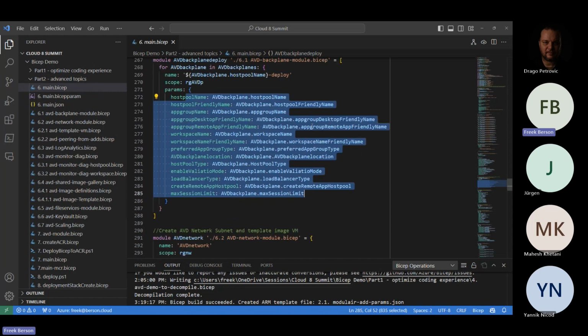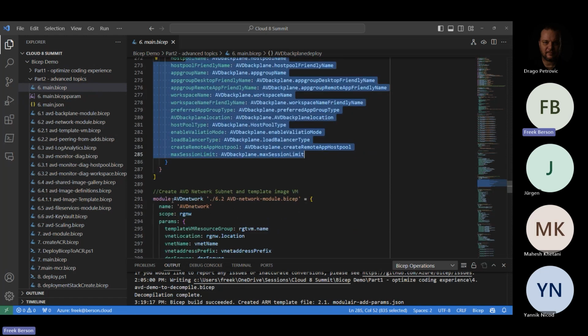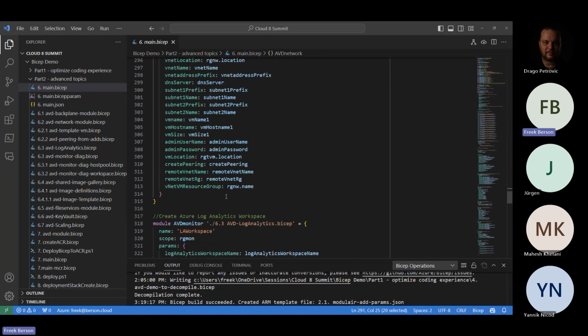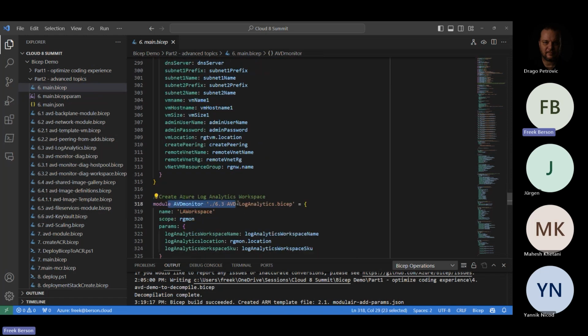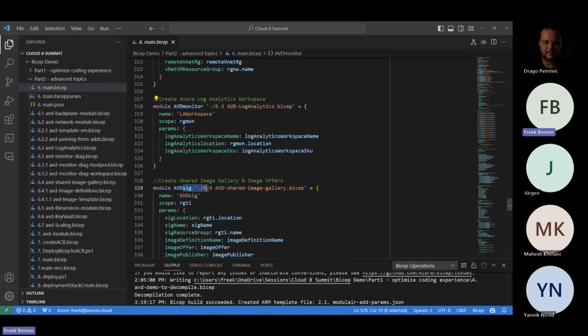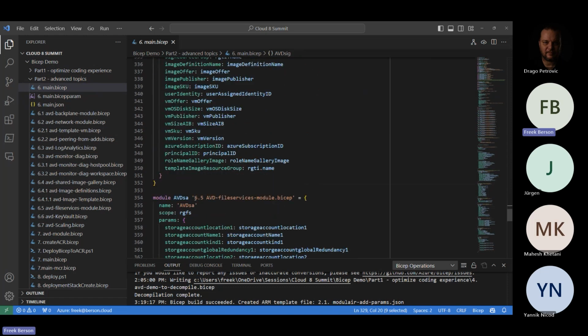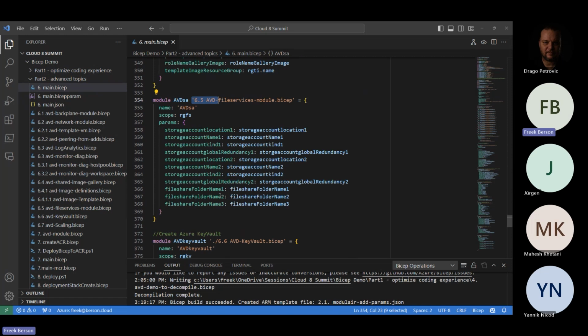Similarly, as you might have imagined, I have a module for networking. I have a module for Azure Virtual Desktop monitoring or Log Analytics, one for shared image galleries to be created, one for file services, key vaults, etc., etc. So on the left-hand side, all of those files that start with a 6, so 6.1, 6.2, 6.2.1, etc., are all module files I use within this main.bicep file.